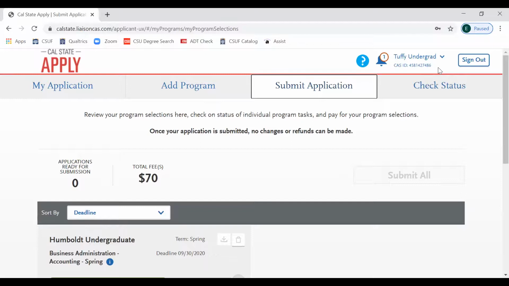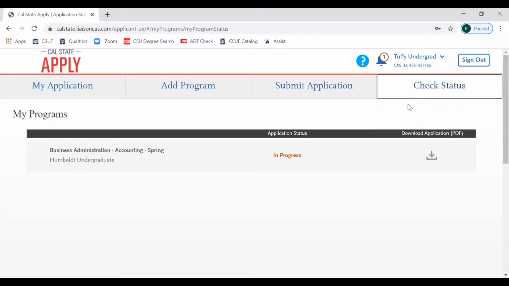Also, once you have created the application, you're going to have the CAS ID. As you can see here, this CAS ID is very important because just in case your application gets misplaced or it didn't submit or anything like that, you can always contact the Cal State Apply IT support, or you can contact the university you're applying to and give them your CAS ID. So make sure you please write it down. And then once you have submitted, you can also check the status of the application. So it's very, very important for you to have this information as well.